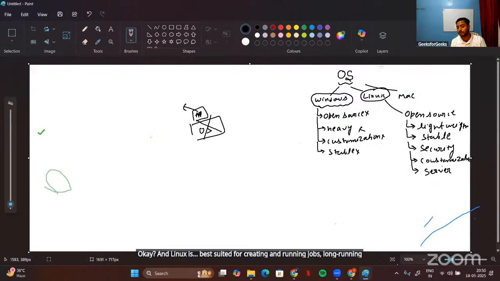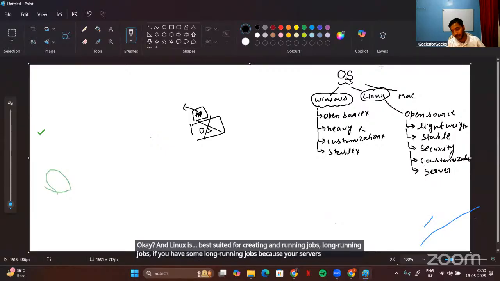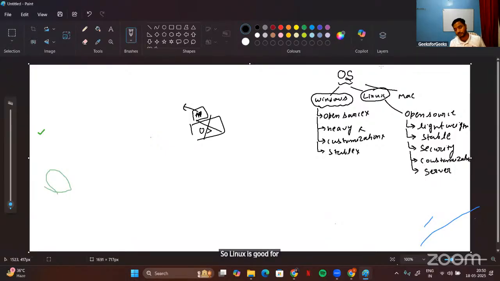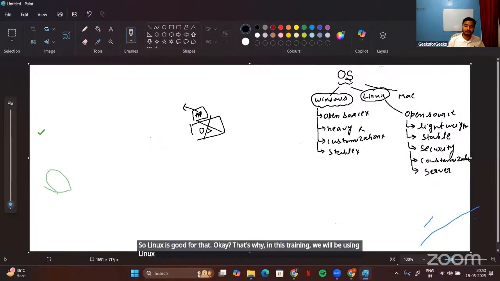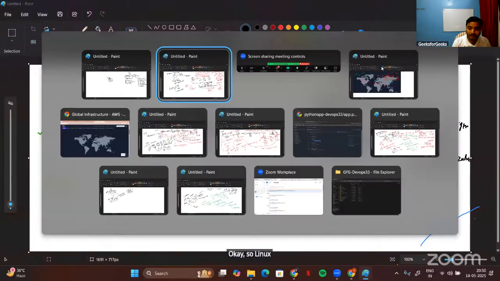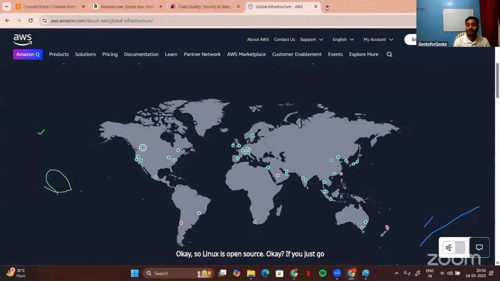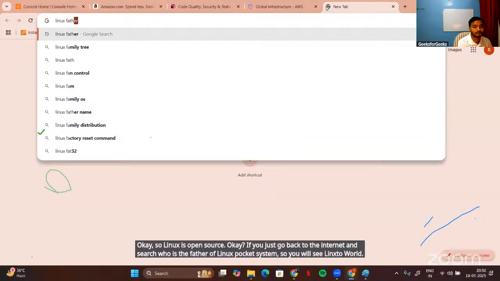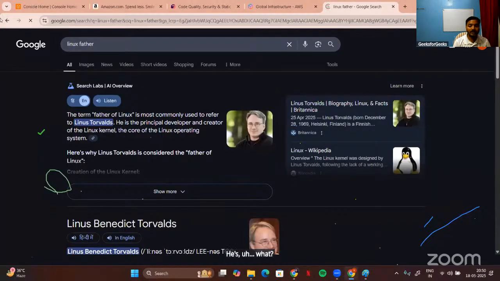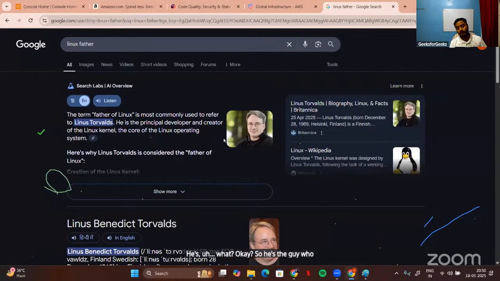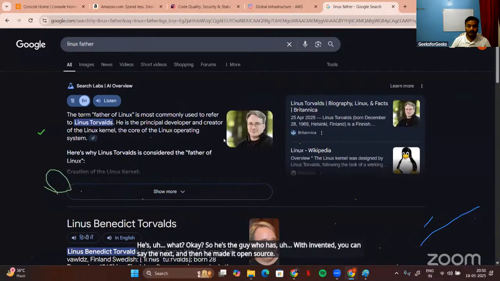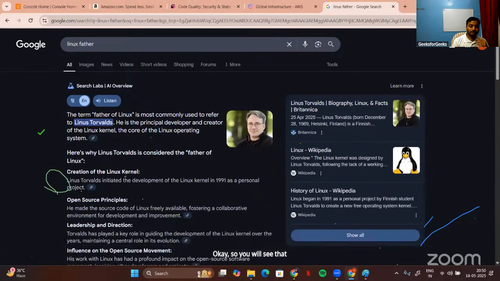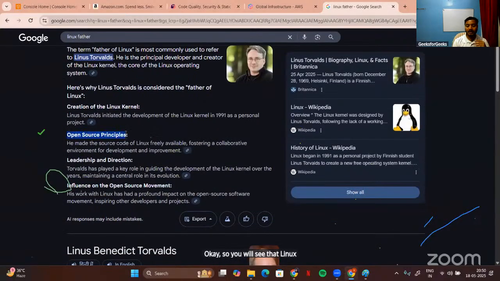If you have long running jobs, your servers will be running 24/7, so Linux is good for that. That's why in this training, we will be using the Linux operating system. So Linux is open source. If you go to the internet and search who is the father of the Linux operating system, you will see Linus Torvalds. He is the father. He's the guy who invented Linux, and then he made it open source. So you will see that Linux works on the open source principle.